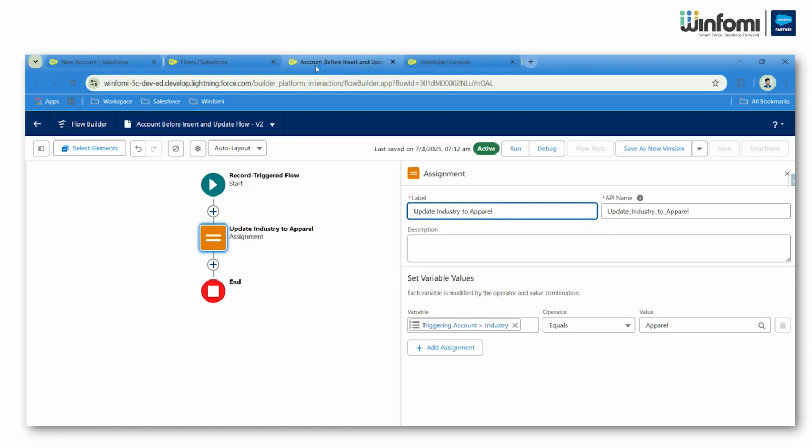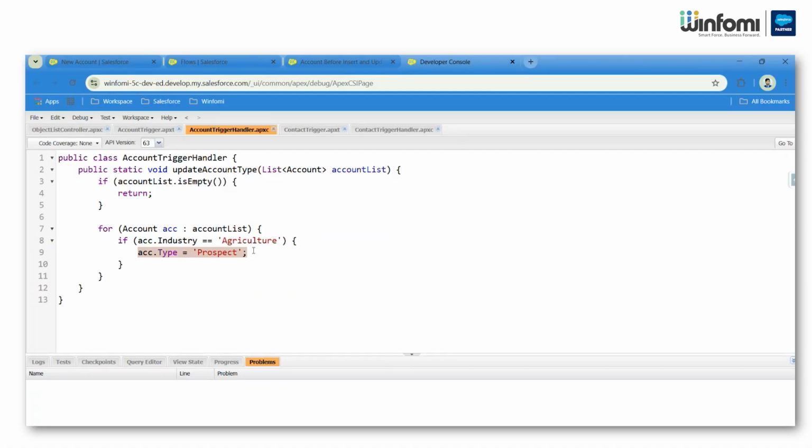Okay, then it will be override value, then the trigger value does not get updated for account type. We can see it now. Same, if we have industry value agriculture, I'm updating apparel here. In the trigger I have industry value agriculture and I am updating prospect, but I need to update both things. I need account type as prospect and industry as apparel. Okay, and we can see how it looks.